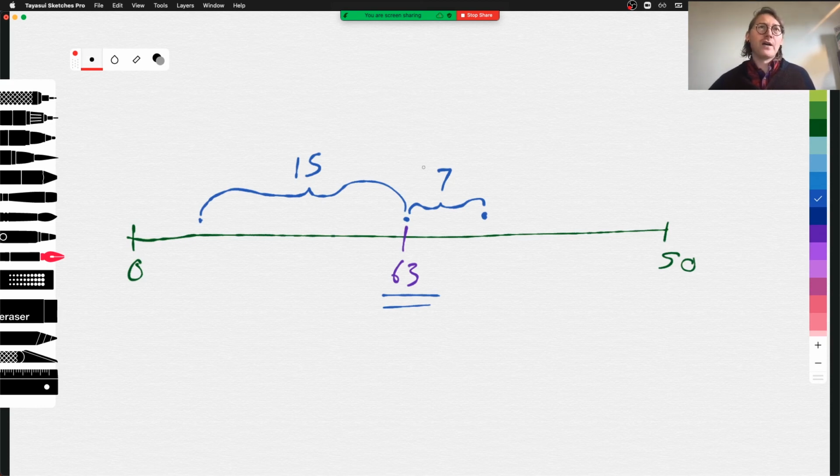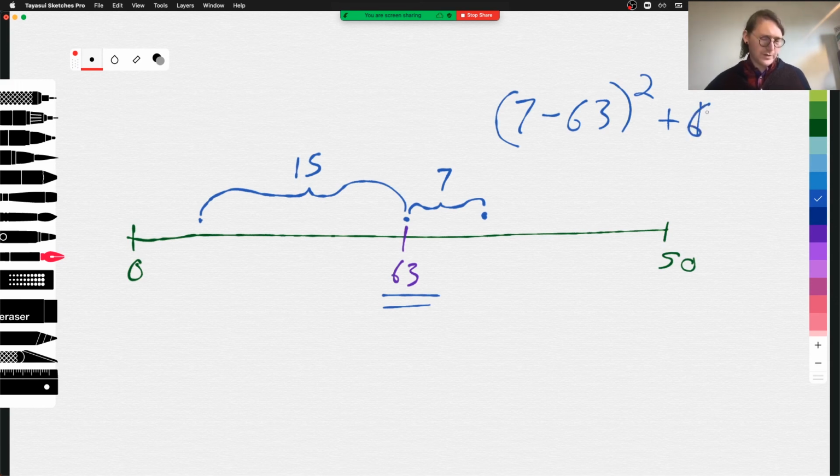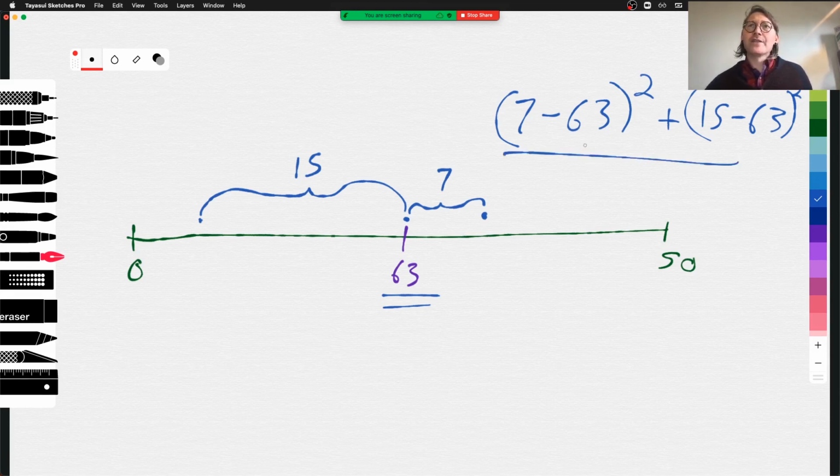Now, variance does this: because we can be above or below the mean, we make this slightly more complex, right? The distance between each data point and the mean is going to be 7 minus 63 squared plus 15 minus 63 squared. If we had more data points, we would continue doing that, and we would divide this by the number of data points, which we'll call big N.